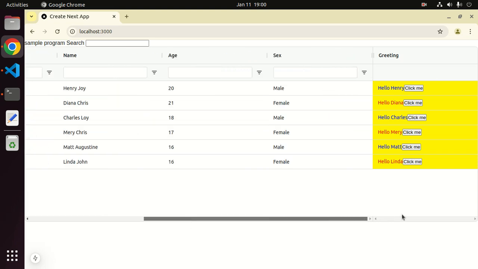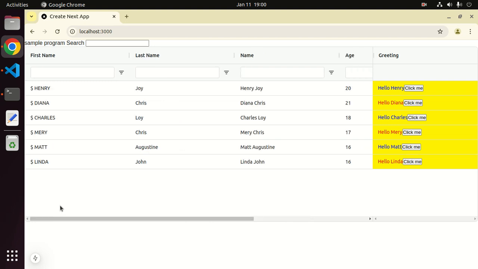So now we have learned about adding components to cell columns and cell rows, and basic styling, like adding styles to the cell rows or changing the styles.